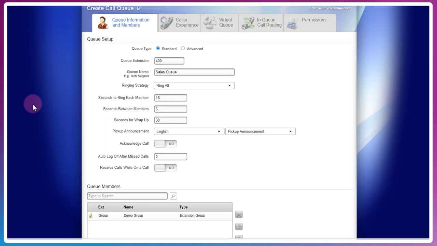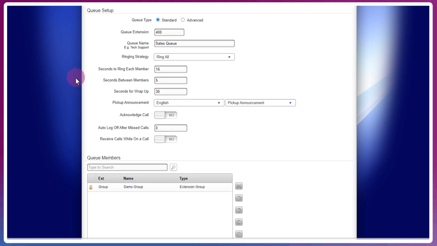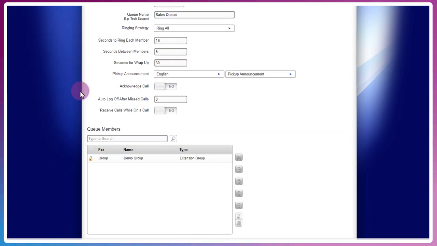We can further customize agent behavior with these additional settings above, starting with seconds to ring each member. This is how long we ring an agent's phone before the system gives up and moves on to the next person. Seconds between members is how long to wait for an agent to answer before ringing the next queue member. This is used for a cascade style ring hunt. Seconds for wrap up indicates how long we give agents idle time between calls.